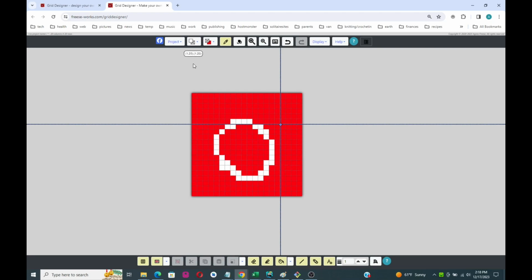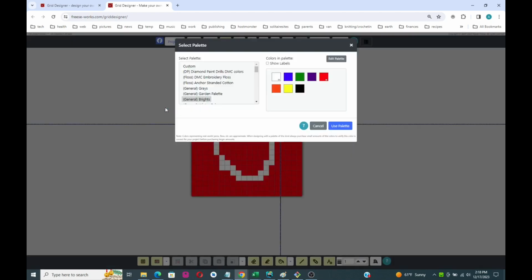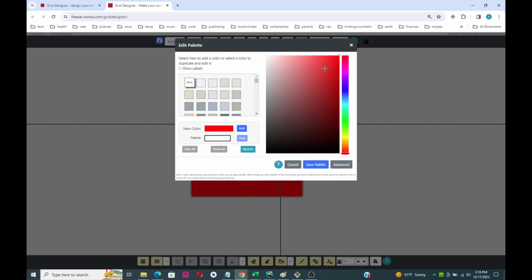Okay, one other thing, let's see, actually 2 other things, I guess. Let's go into the palette here. There's one button that's been added to the editing of palettes. So let's go in here. Let's say we're going to edit the embroidery floss. And there's a new button down here called Restore, which is going to restore the original palette.